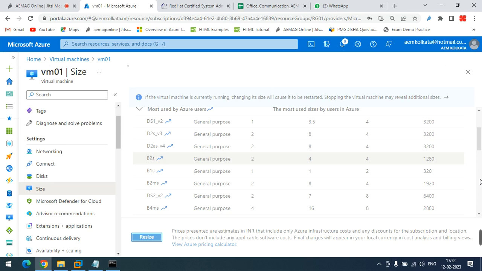If it is of the same type, then you do not have to shut down. Yeah, temporarily you will experience a downtime, but the machine will get started automatically.